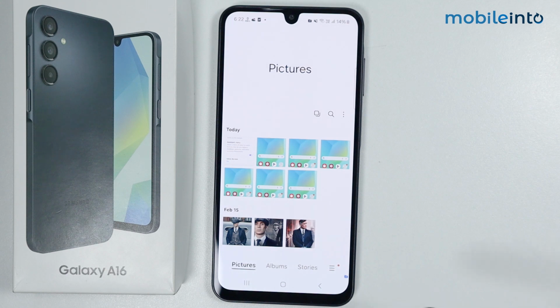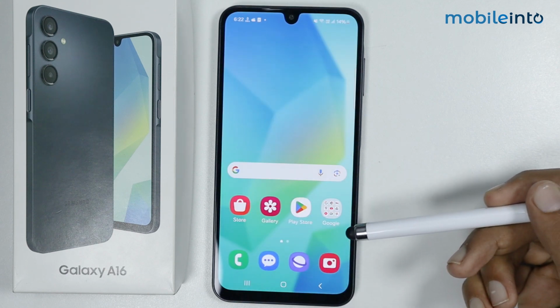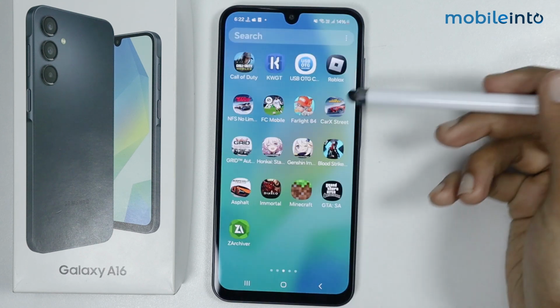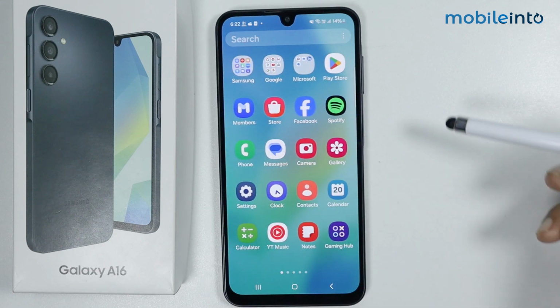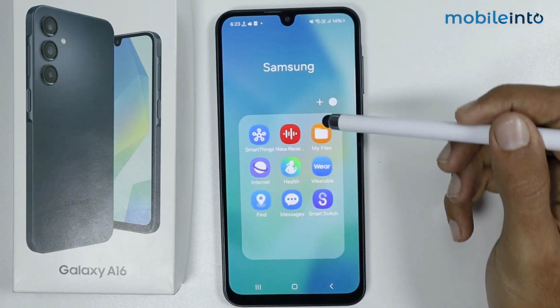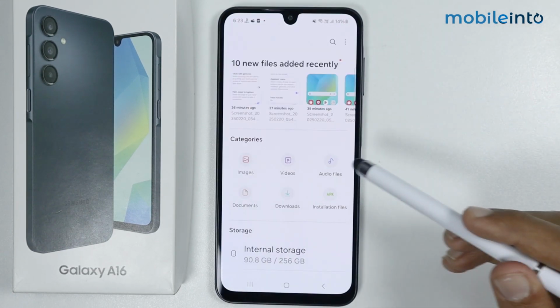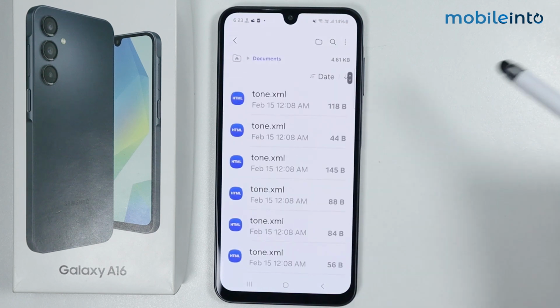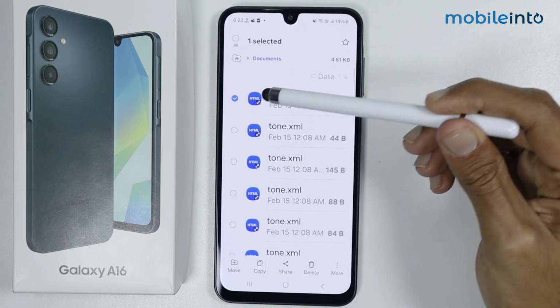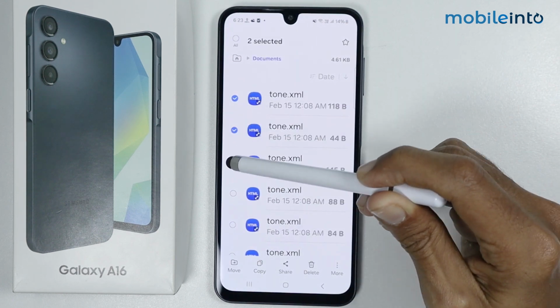Now to hide files, just go to your home screen. Now from here, just open the app drawer and open the Files app. Now from here, just tap on Documents. Now from here, just select the documents you want to hide.